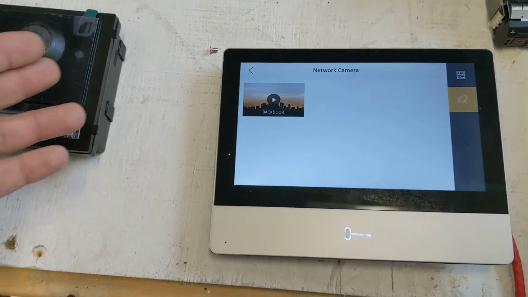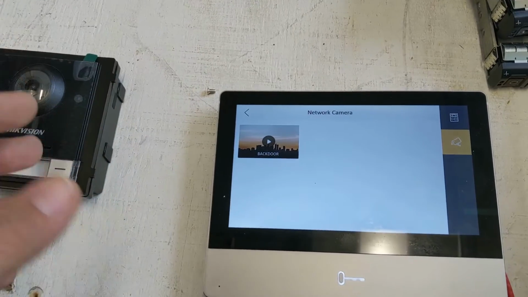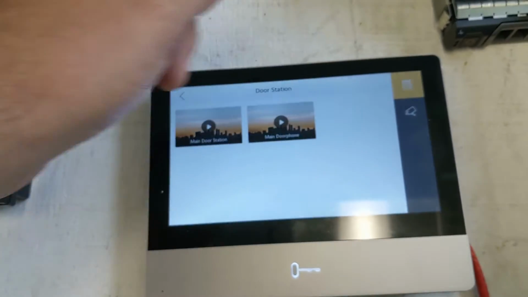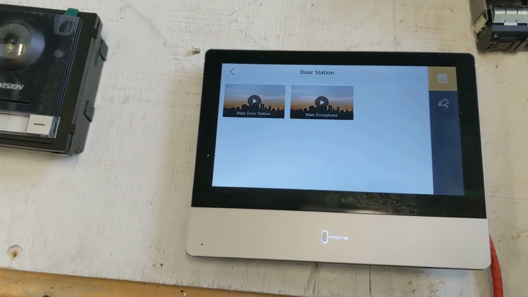Because I added this camera, but you could add another Hikvision dome camera or night vision camera, whatever you might have outside, just so you can do a quick access to it. And then these are your doorbells, obviously. But yeah, so that's another nice feature.